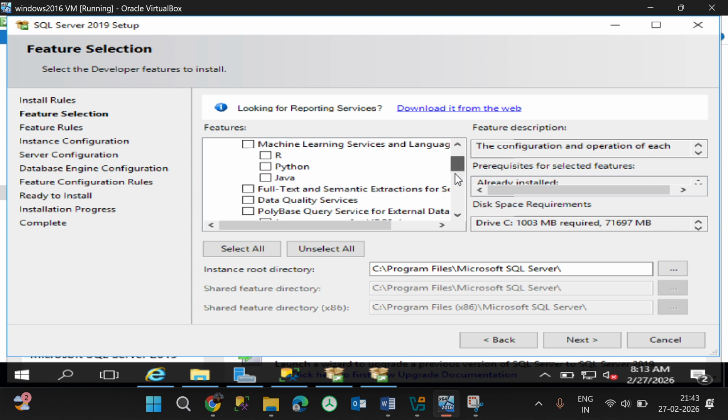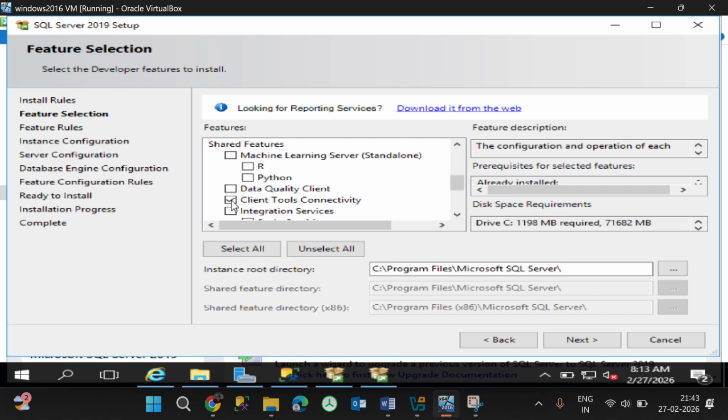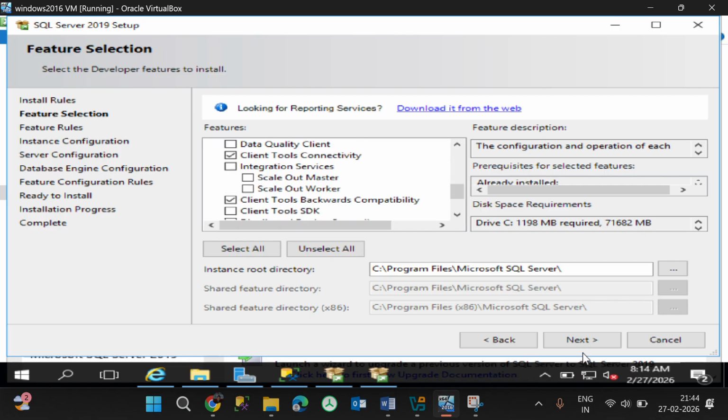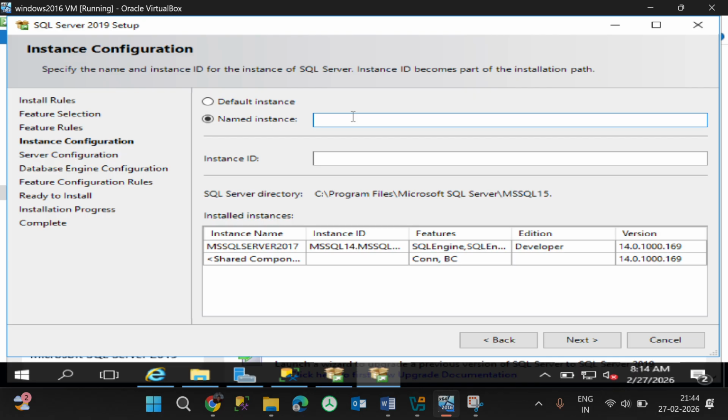In this, we have to select client tools connectivity and client tools backward compatibility. So click on next, everything is the same as 2017. Looking for reporting services, download it from the web. It is written here, see. It has been thrown out in 2017.